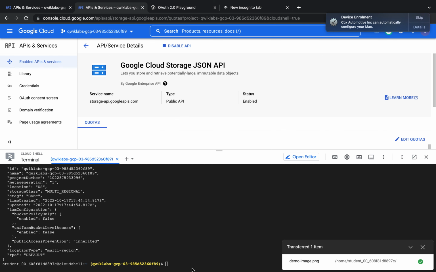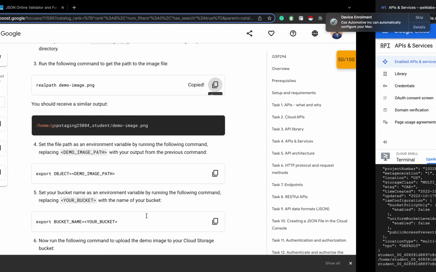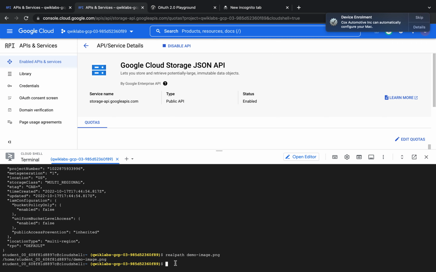After uploading, I have to check the real path, the path of the image uploaded. So I paste this into our Cloud Shell instance. After pasting this into our Cloud Shell instance, we can check the path here. And I copy the path to this environment variable. So I'm going to change the demo image path to this. Let's copy it more comfortably. Then I paste it here. Then I click on enter.